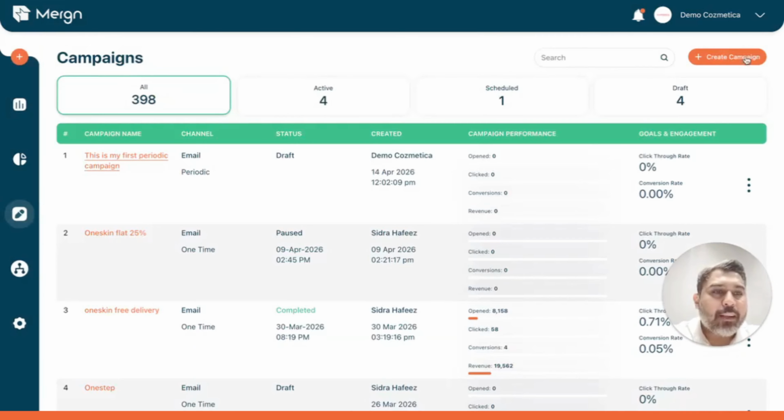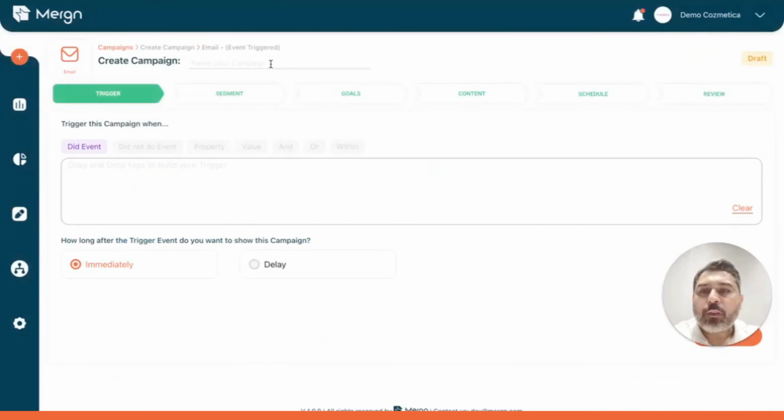Now let's look at the event-based email campaign. This is my first event-based campaign. Let's assume you've launched a new product, but rather than sending it out to all customers one time or periodically, you want to send it to customers one by one, whoever is coming to my website. So you use an event-based campaign, which triggers campaigns based upon customer behavior.